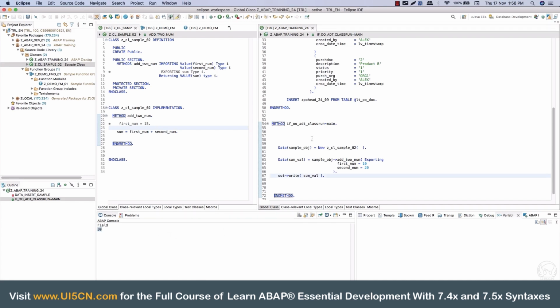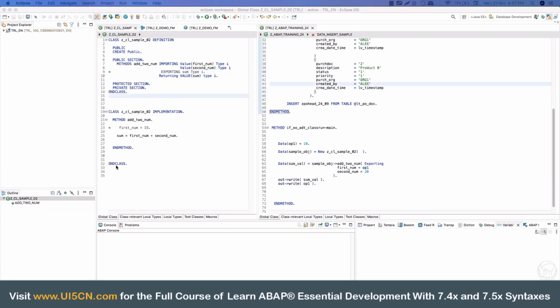Okay, so this is how you can get the returning value from the method, and also when you pass by value, the values are passed as a value, not by reference, which is the default and which you cannot change within your method. And this exporting and changing parameter type are something which is an addition in the 7.4 version of ABAP.